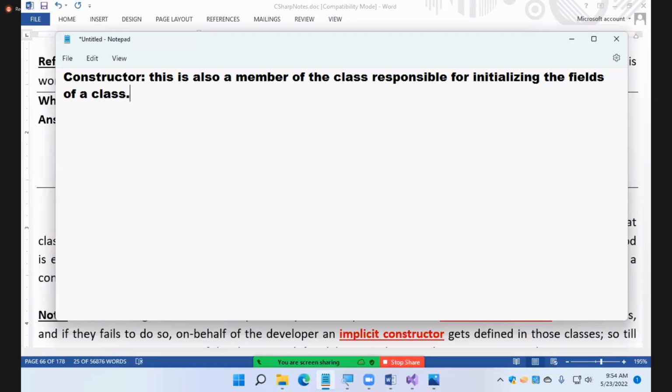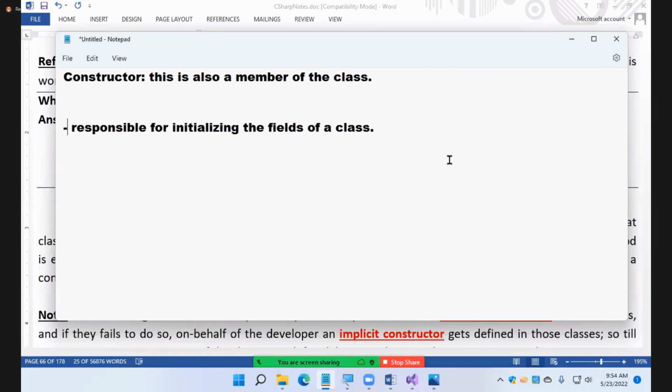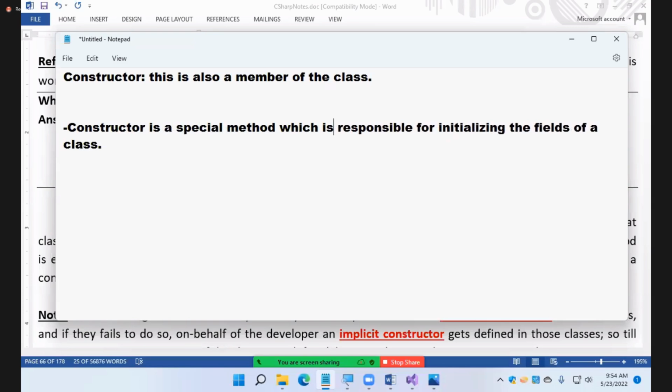Hold on. Okay. Sir, if it is a member, it requires a name now. Okay, now? Just a minute. Just a second. Constructor is a special method which is responsible for initializing the fields of class. Which is responsible for initializing the fields of class. Okay. So fields of a class is it is going to initialize.